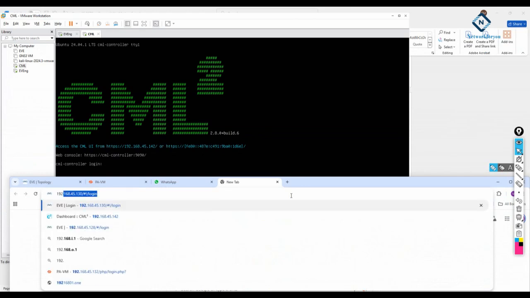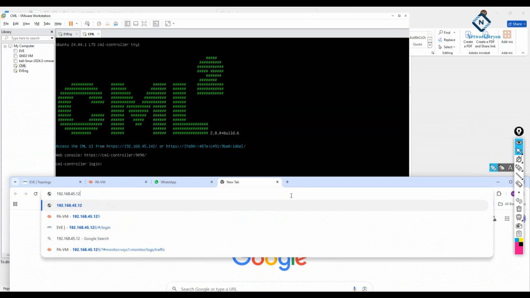Don't run all simulators at the same time. So I am using this CML.